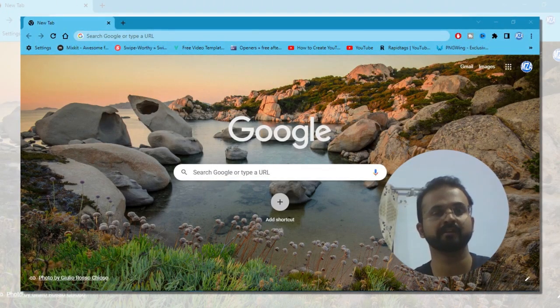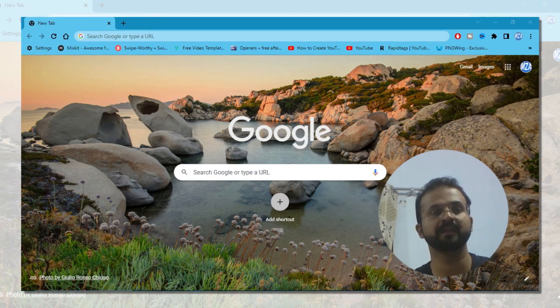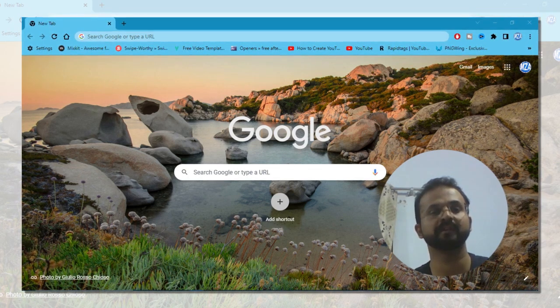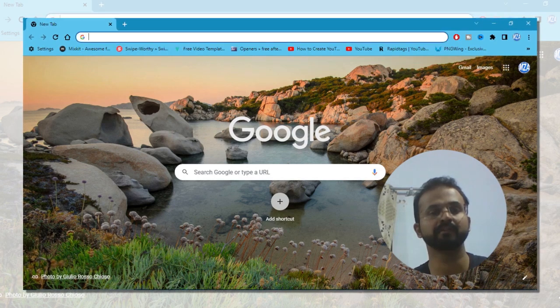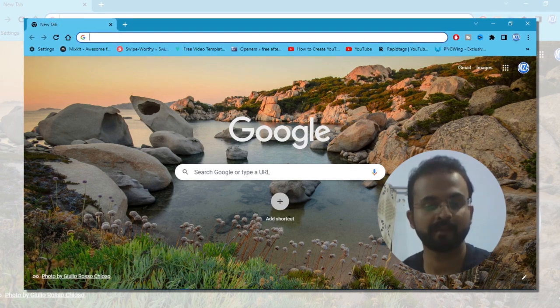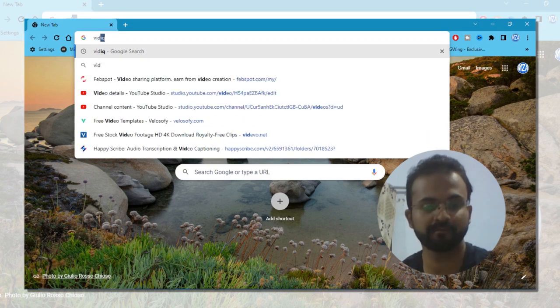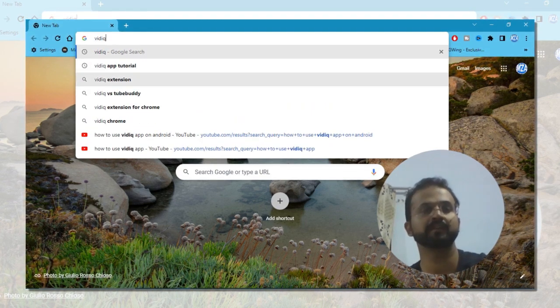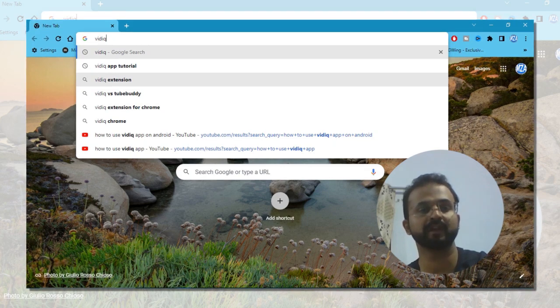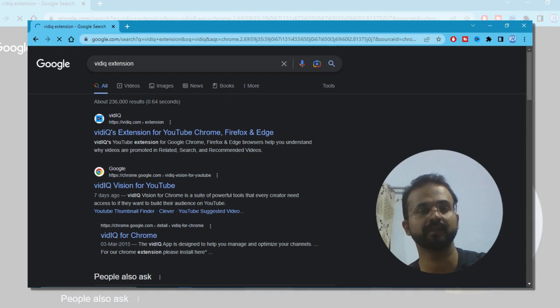Friends, here you can see the laptop screen and Google Chrome on my laptop screen. Simply click on the search bar and type VidIQ. You can see the second result is the VidIQ extension. Simply click on it. So after that, how to attach?